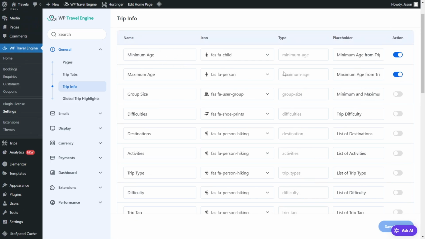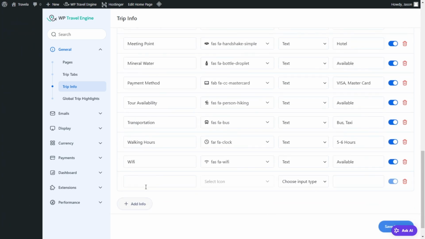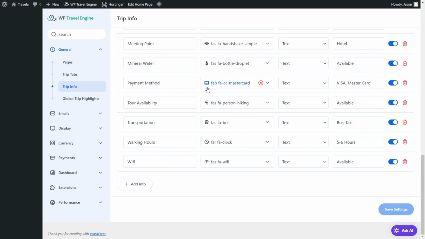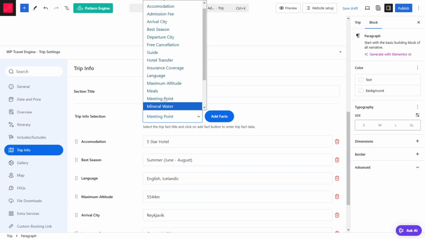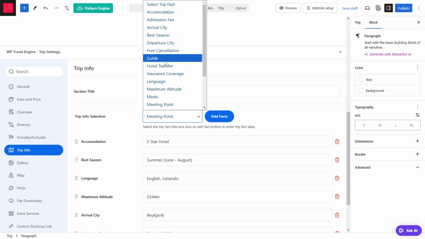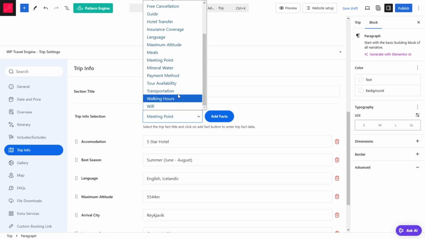And we also have minimum and maximum age here. So I think it's just me who didn't look for it. But you can add all of these over here. And you can even add your own. So if you click on add info, then you can add your own trip facts over here. Okay. So now I'll delete that, and let me go back to the page here, and then here I'll click on trip info, and then let me search for the minimum and maximum age here.